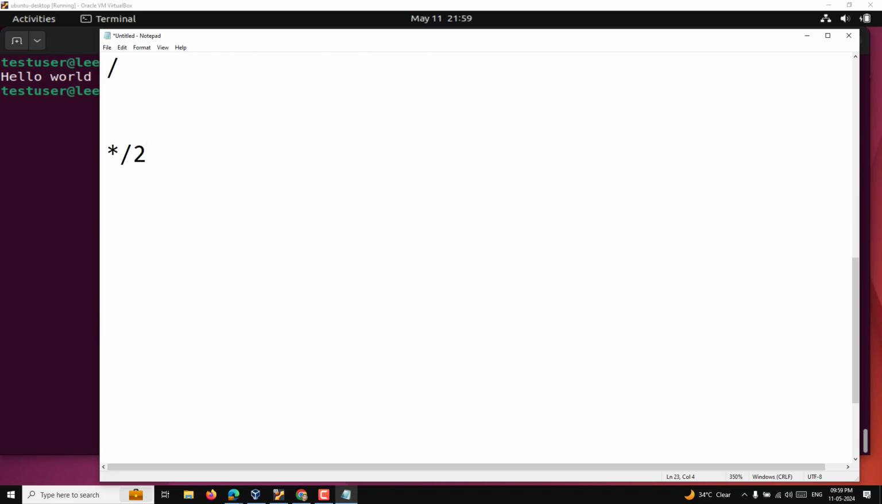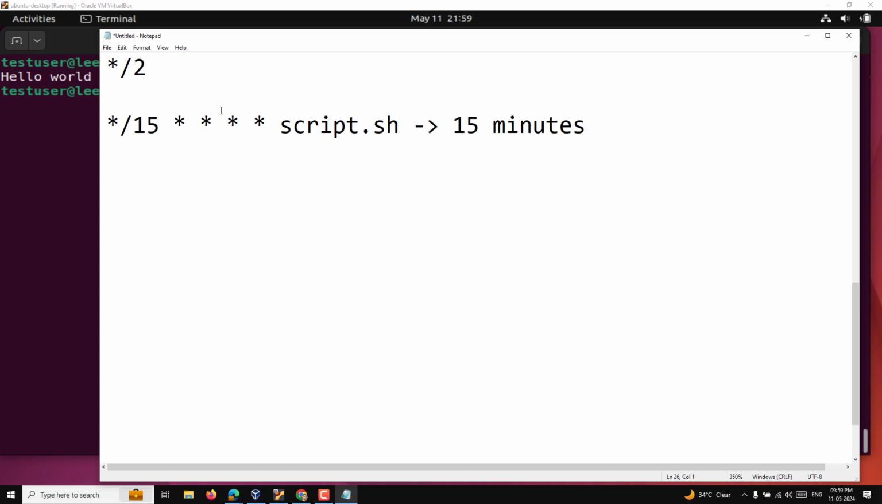For example, let's say that I want to execute a command for every 15 minutes. Then what I need to write is star by 15, and you can mention the star and you can write the script.sh. So this command will run every 15 minutes. Okay. So these are the special characters which you will be having.